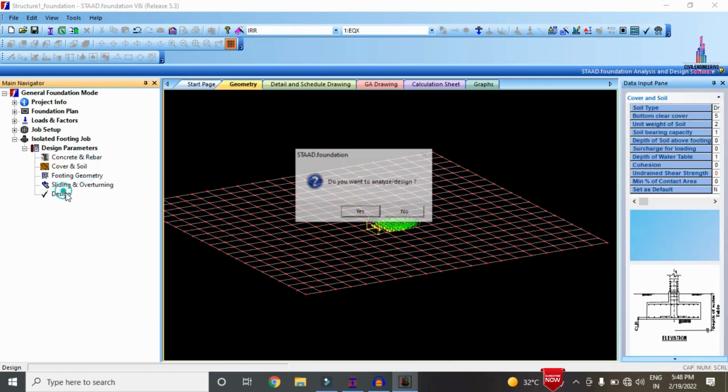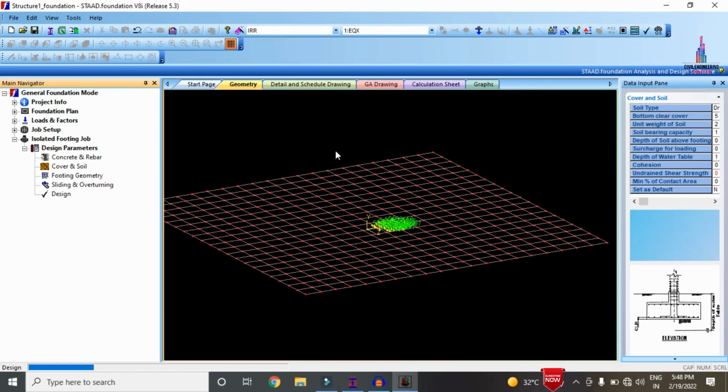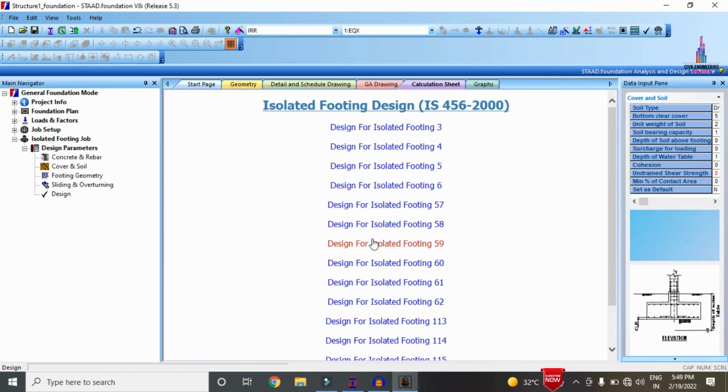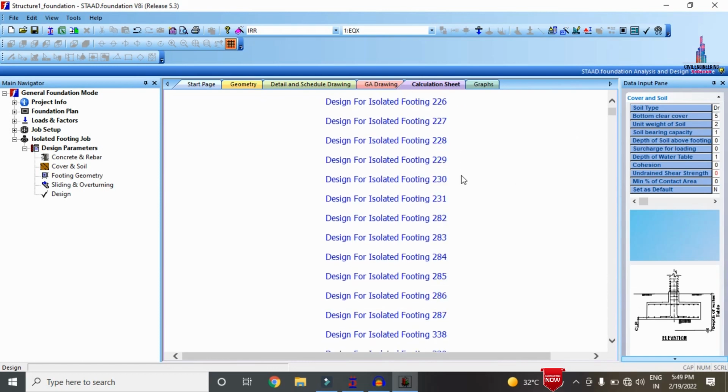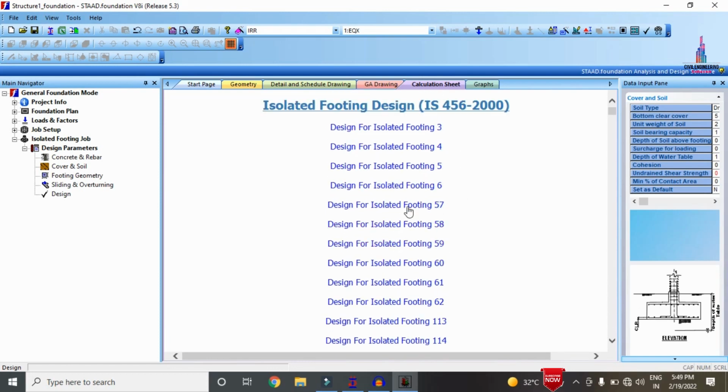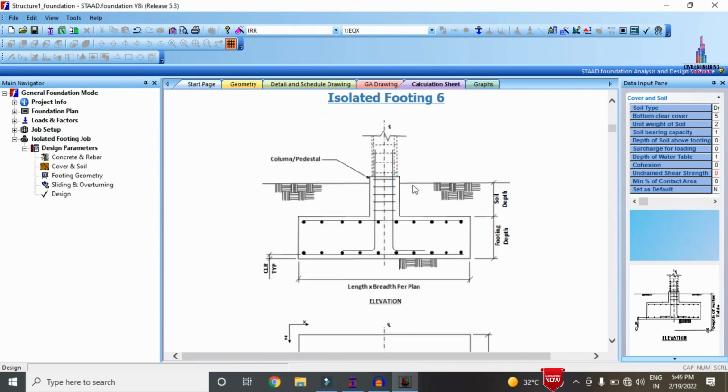Otherwise, you can directly click on the design option and click yes, so that it will do the analysis for the isolated footing as per the IS 456-2000 code. After some time, it will show you the isolated foundation design results. After 2 to 3 minutes of analysis, my isolated footing designs are showing here. I am selecting isolated footing number 6.